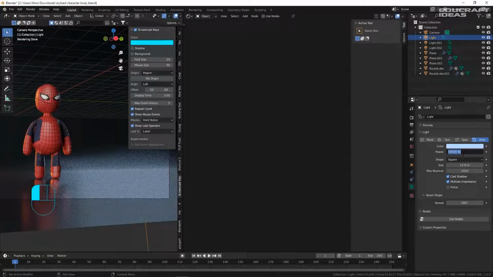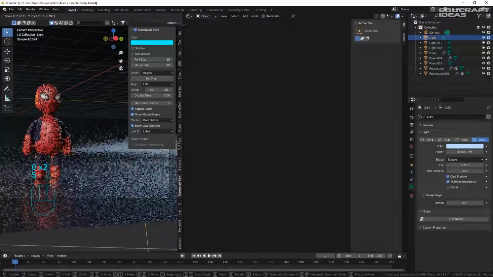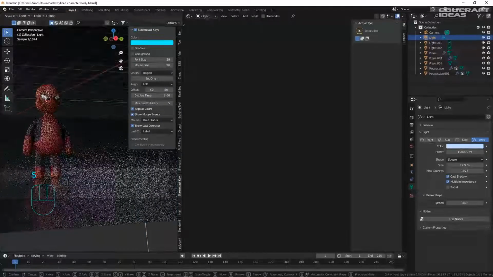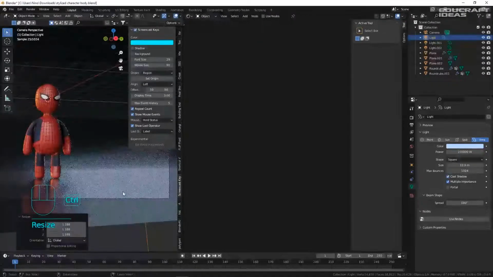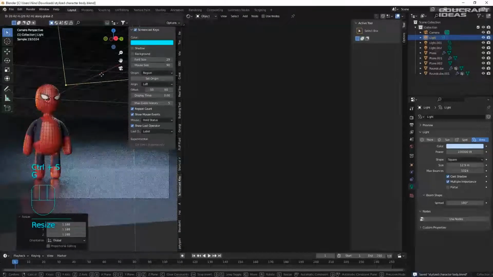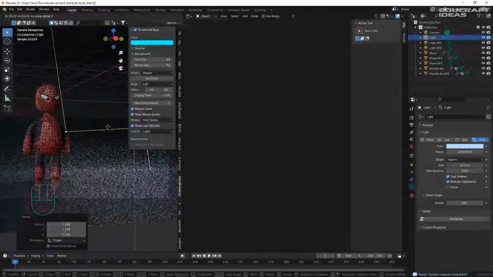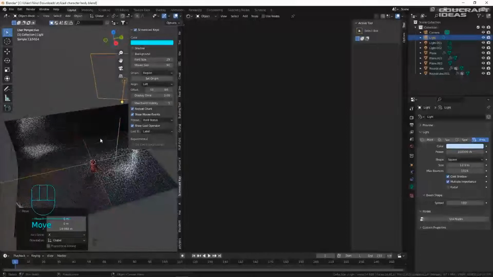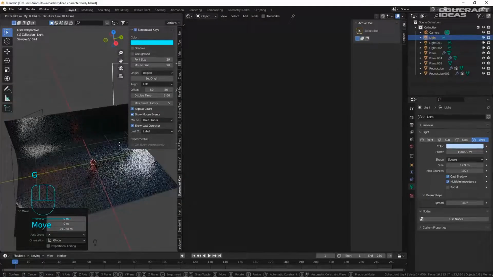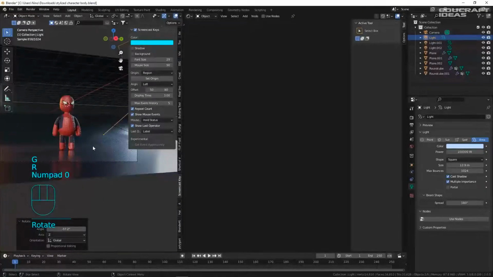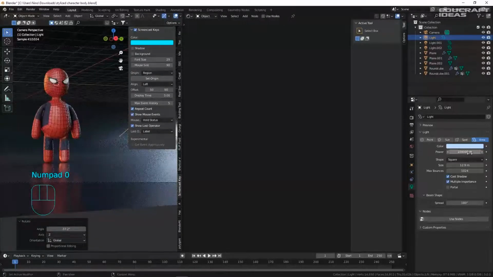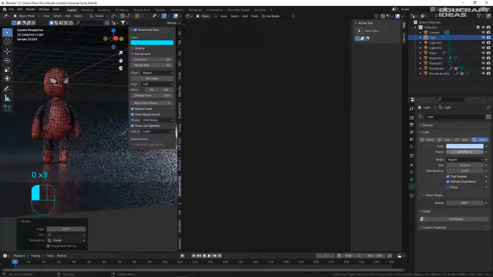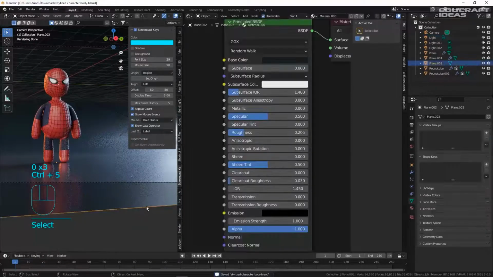You can even make that stronger if you want, maybe 100K. Increase the size of that one, something like that. Looking fine. You can even move that up like this, or move it more to the right of the character. If you want more light to hit the actual character, you can make it stronger again. Just play around.